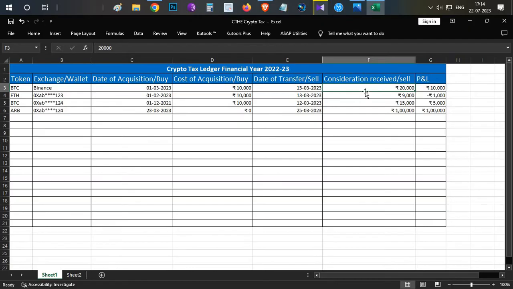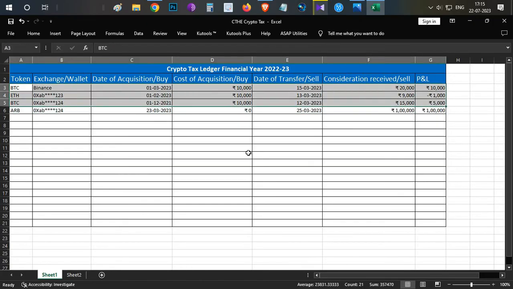So now the profit for this trade is 20,000 minus 10,000, which is 10,000 rupees. So this is how you have to keep the record of all your transactions.